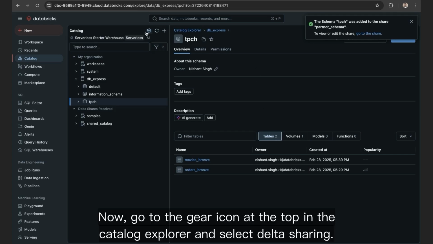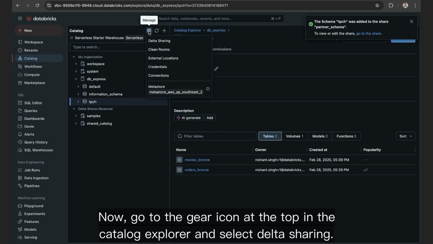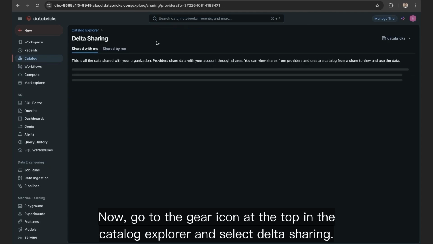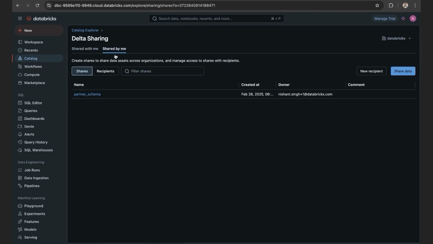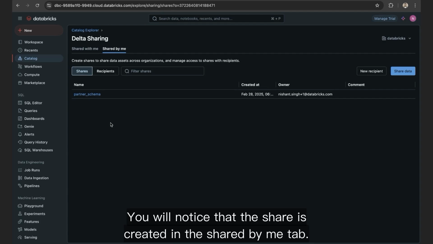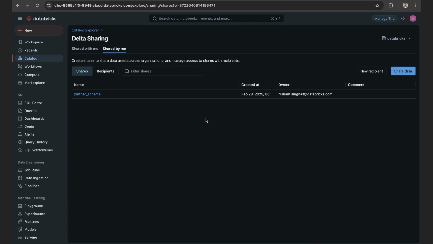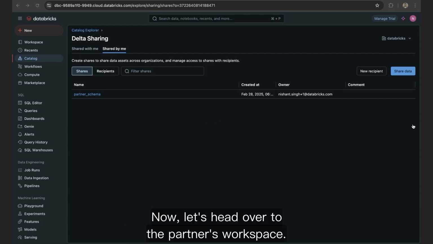Now, go to the gear icon at the top in the Catalog Explorer and select Delta Sharing. In the Delta Sharing page, select the Shared by Me tab. You will notice that the share is created in the Shared by Me tab. Now, let's head over to the partner's workspace.